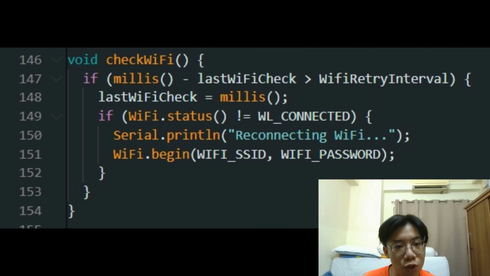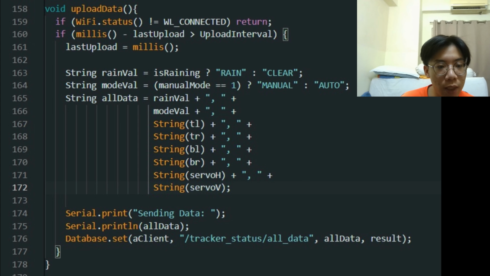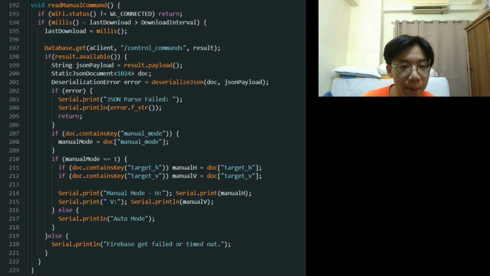This is the function to check the Wi-Fi connection. If the Wi-Fi is not connected, it will attempt to reconnect. Next, this is the upload data function, which uploads the data according to the code in a string. And lastly, this is the function to read manual commands. It will attempt to read the values in the database and then move the motor accordingly. And that's all from me for the hardware part.